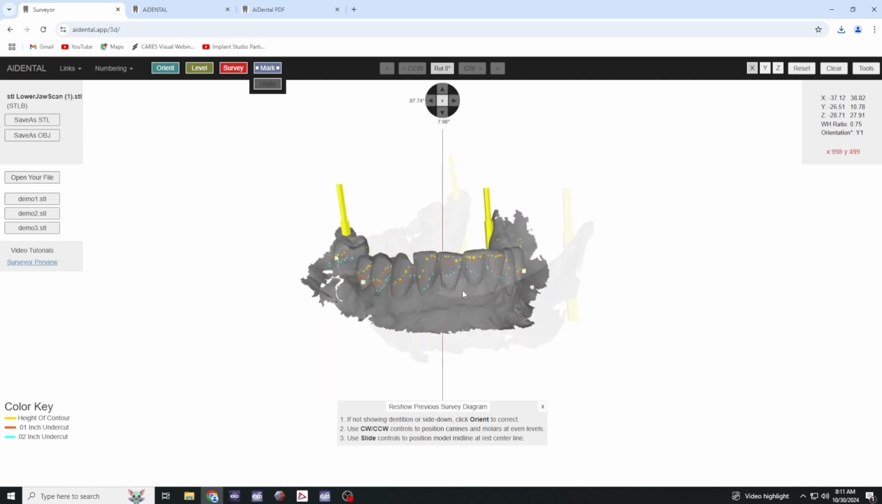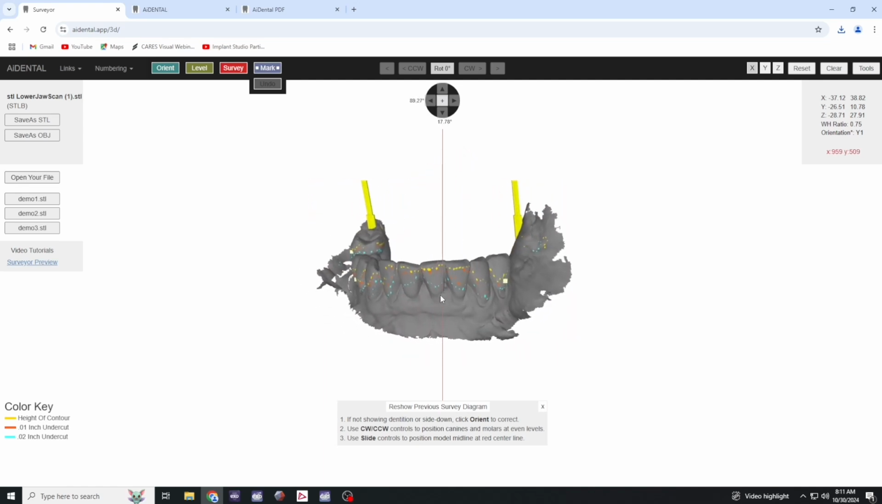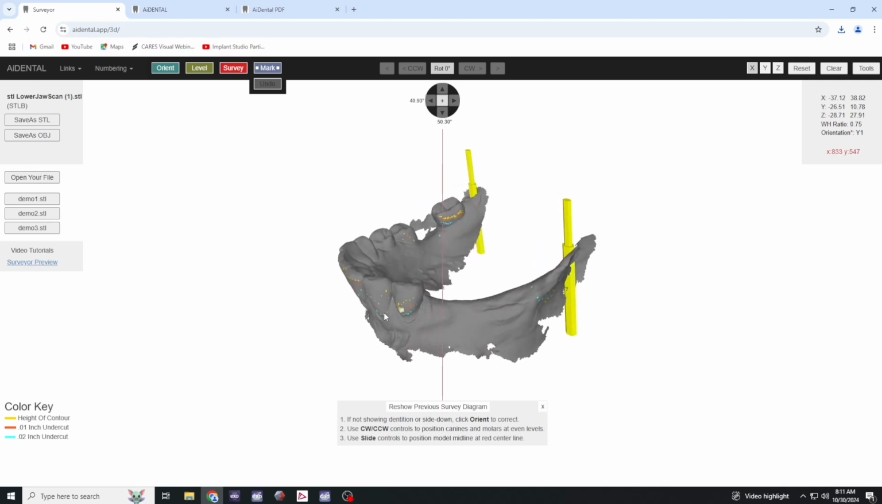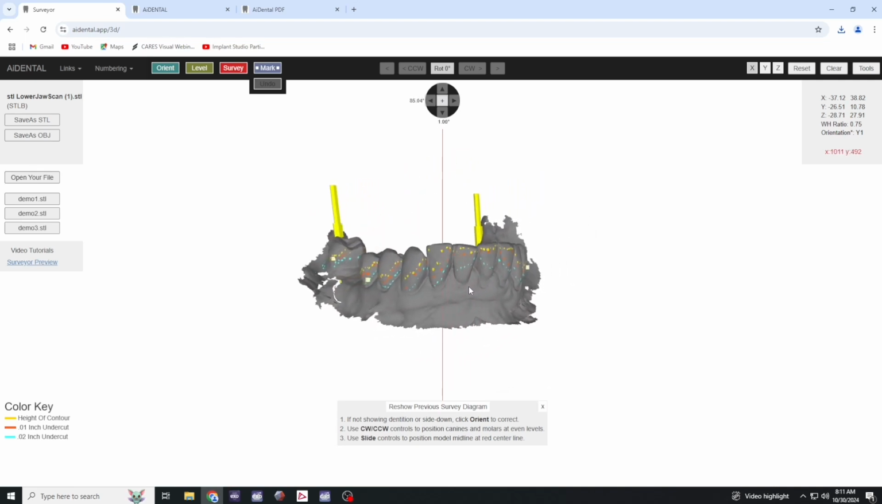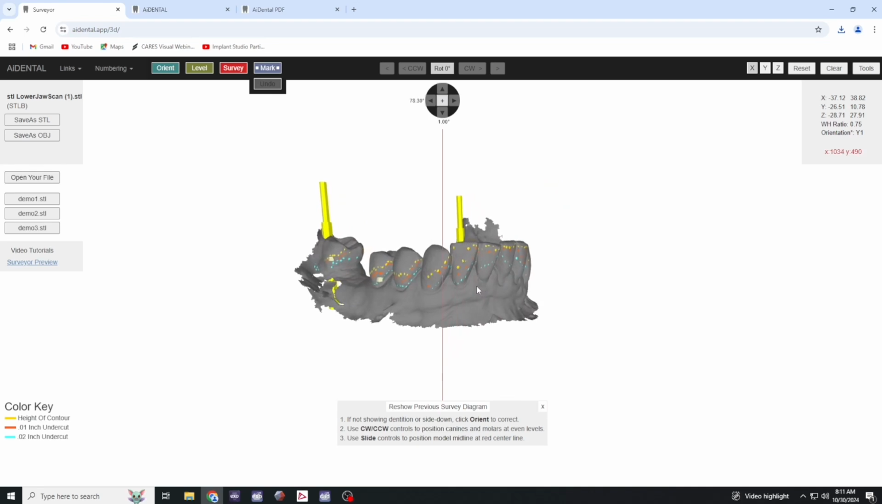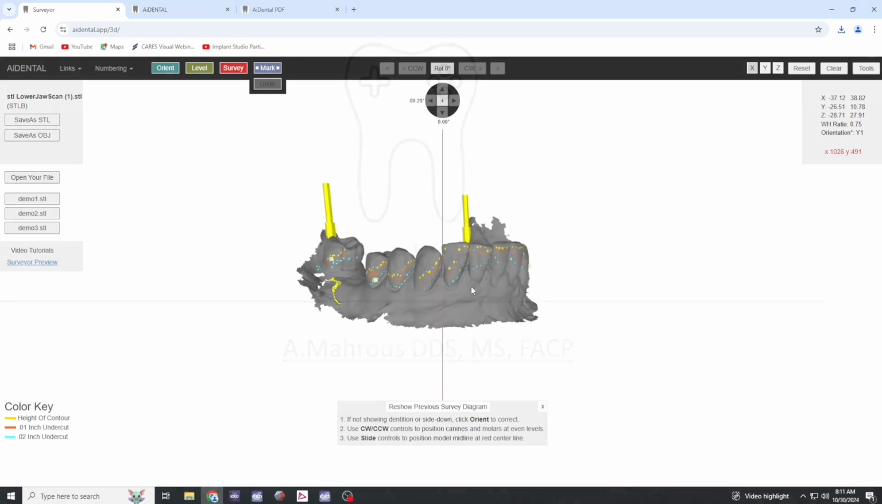Additionally, if this model were to be printed, those yellow rods in the back are actually adapters for a NAE surveyor, which if mounted to a NAE surveyor would represent the specific path of draw set during the digital virtual diagnostic surveying.